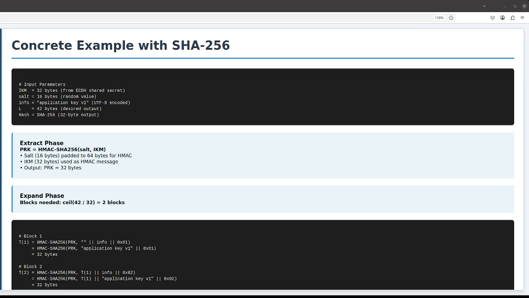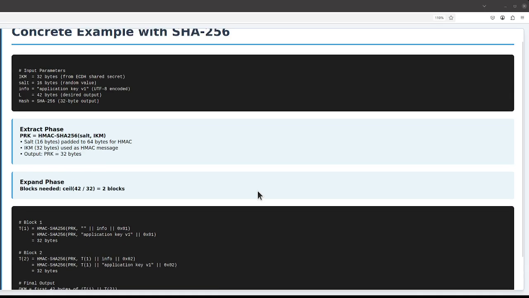Example with SHA-256. Let's walk through a concrete example of HKDF using SHA-256 to make all this mathematics tangible. We'll derive a 42-byte output key from some input key material, which is a common scenario you might encounter when deriving an AES-256 key plus an initialization vector. This example will show you exactly what bytes go where and how the chaining works.